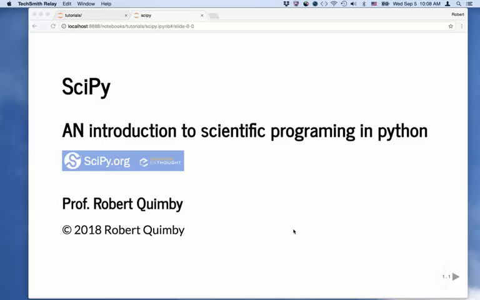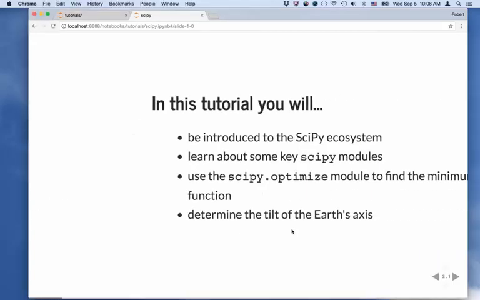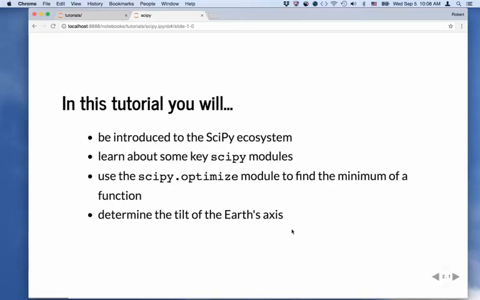Hi, this is Robert Quimby, and I'm going to introduce you to scipy. Now, scipy is a whole ecosystem of different packages and modules, some of which you should be familiar with already. So I'm going to start by introducing you to that ecosystem, and we're going to look at some of the key modules that scipy offers.